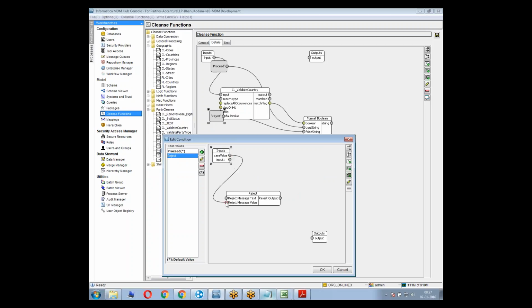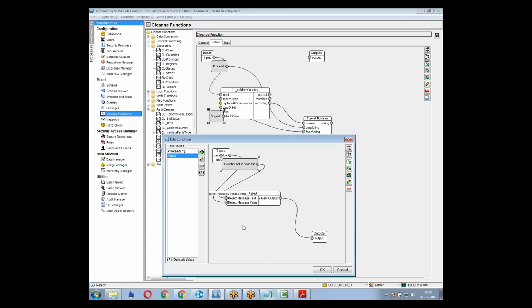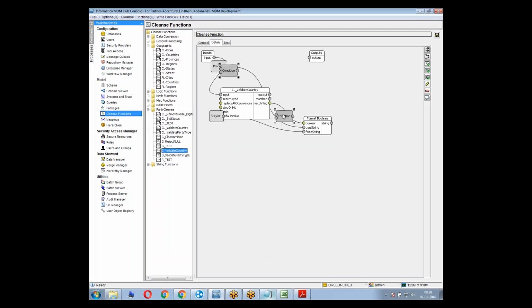I'm not going to test it, I leave that to you. So this is almost done. You give a text message. It's almost done. So this is done, that's the requirement. You can see it's very easy once you practice a bit.